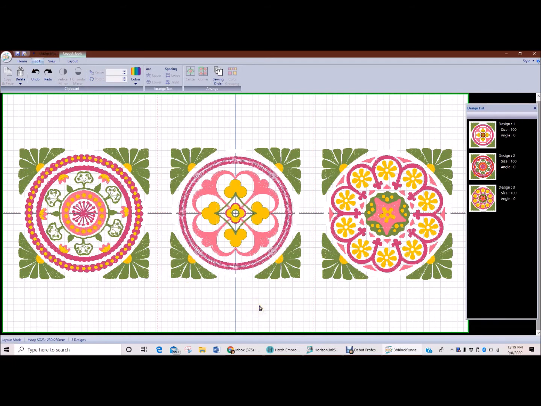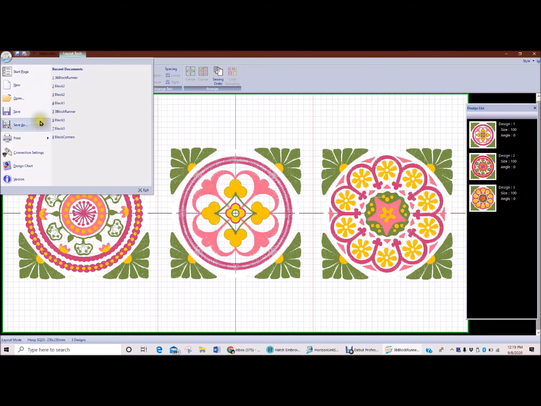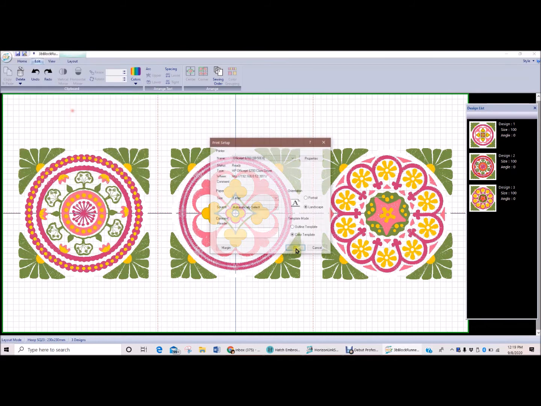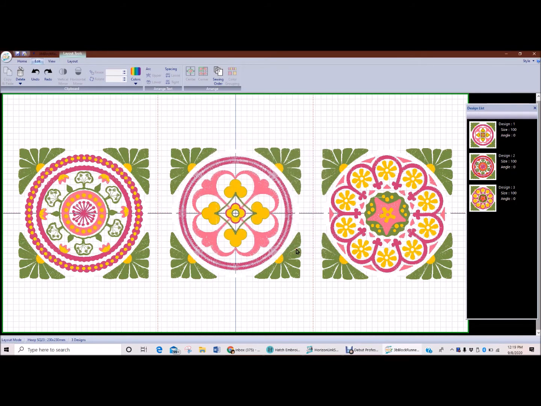Yeah, just hit undo if you had that same crazy thing happen to you. Let's come back home. Let's look at our print setup. We have a color template going on. I guess we were in landscape mode. I don't even know anymore.